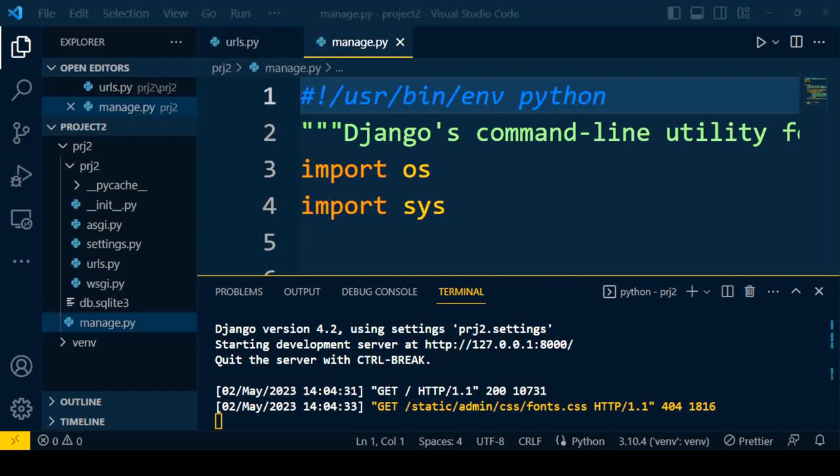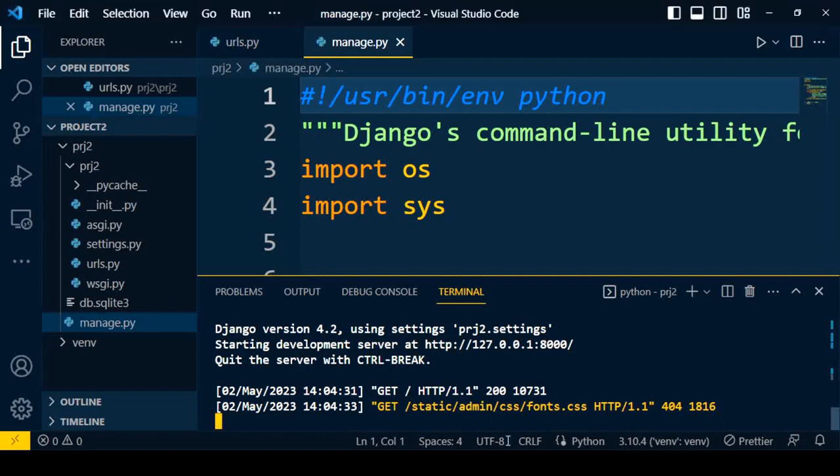You can find Django has been installed successfully and the project has been run without any kind of error. So hope you understand how to run a project. I'll again explain what type of command you need to write on the terminal.